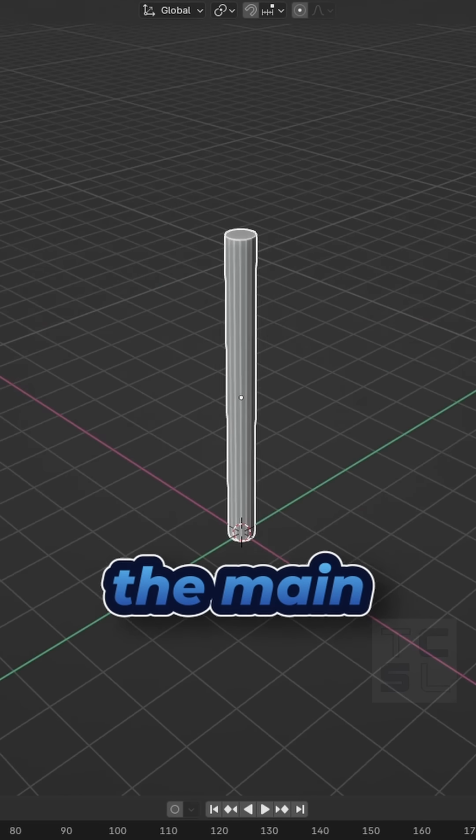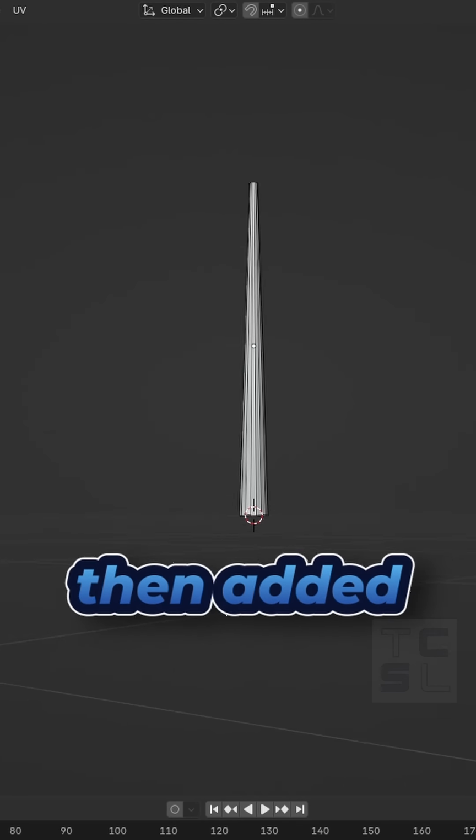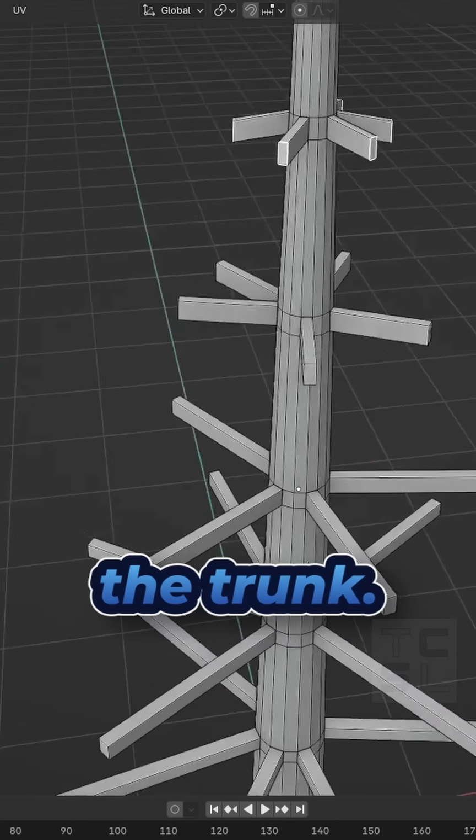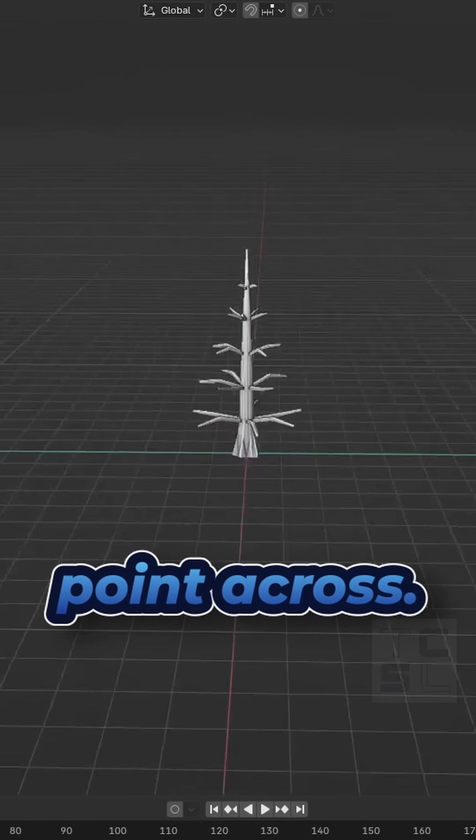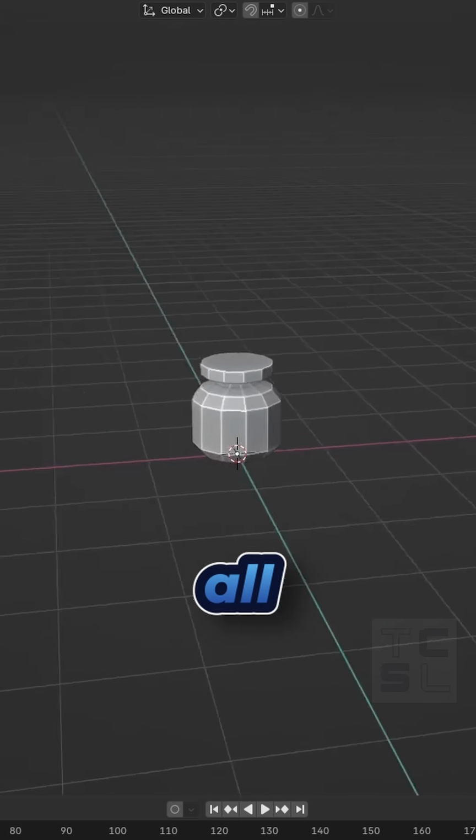I started off with the main trunk of the tree, which is a simple cylinder, then added branches by extending certain parts of the trunk. This isn't my favourite model, but it gets the point across. So there you have it, some bits and bobs all modelled for our game.